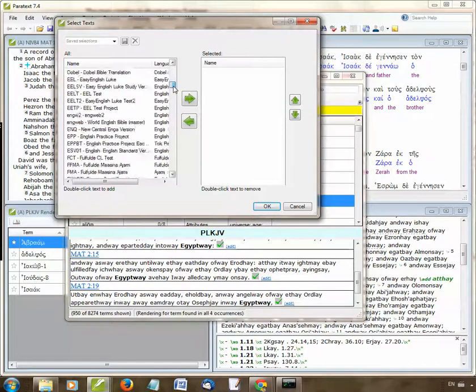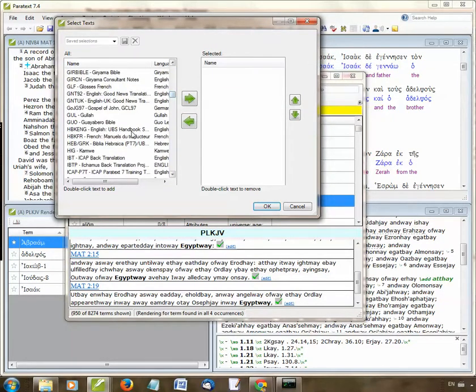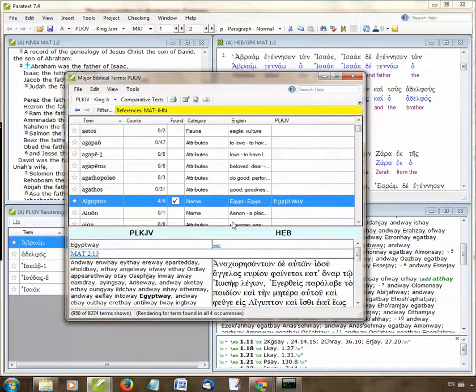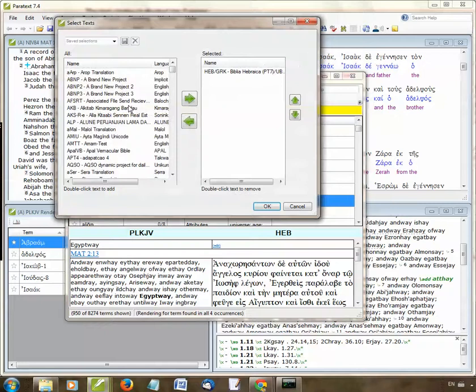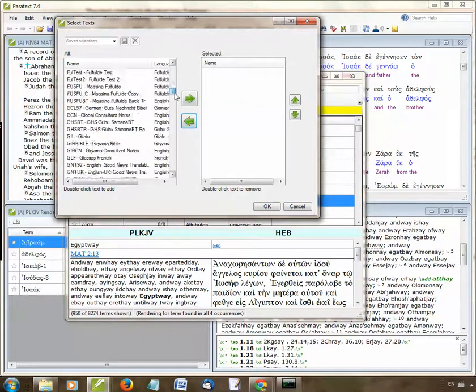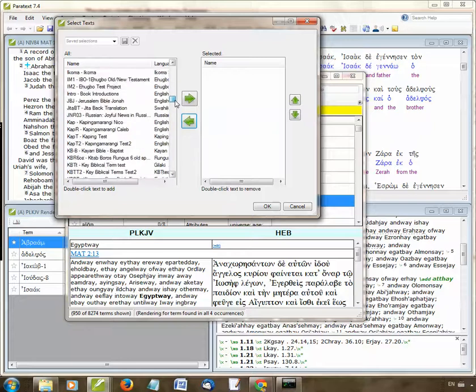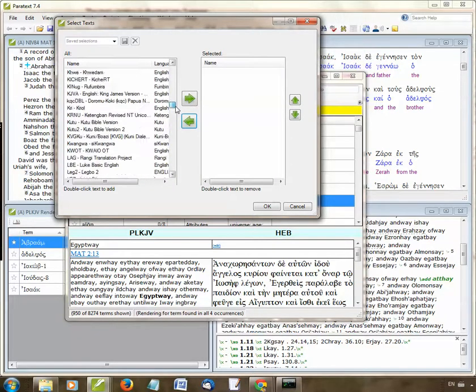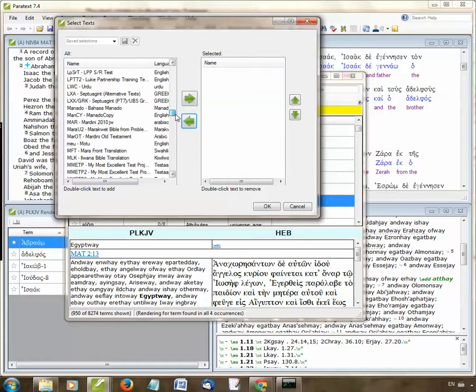For instance, if I want to add the biblical languages, I can check Hebrew and Greek to add that. And now, besides the Pig Latin King James, I see the Greek for terms in Matthew. Or in the comparative texts, I can remove that and add an English version or any other resource or project I might want to compare with.